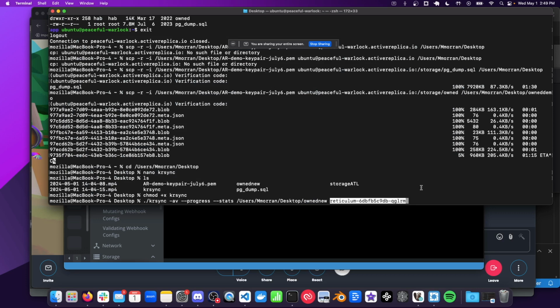So our reticulum pod, we can also do at our namespace, which for me is HCC Mike Moran, colon, and then I'll be selecting the storage folder. So just like we downloaded it from storage, we'll upload it to storage as well.